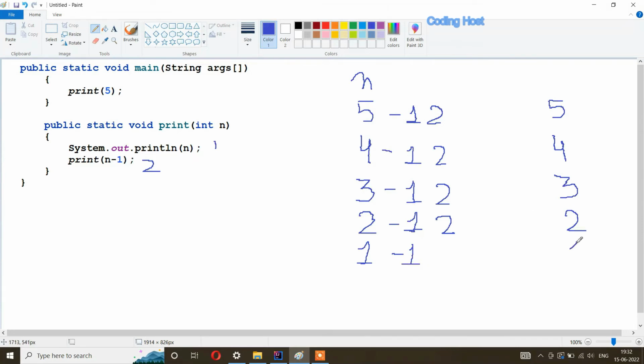So it will print here 1, and after that it will again call this method where now we are passing n minus 1. So 1 minus 1 is 0. Now the value of n has become 0. When the value of n is 0, again this first line will execute and it will print here 0. But you can see that we only have to print the numbers from 5 to 1.